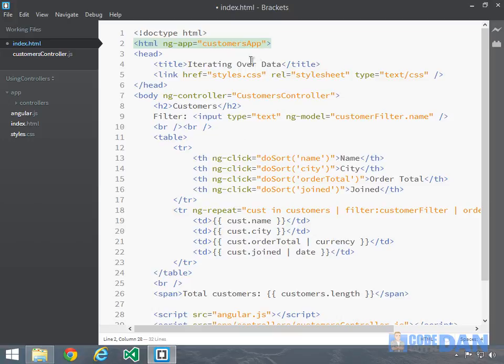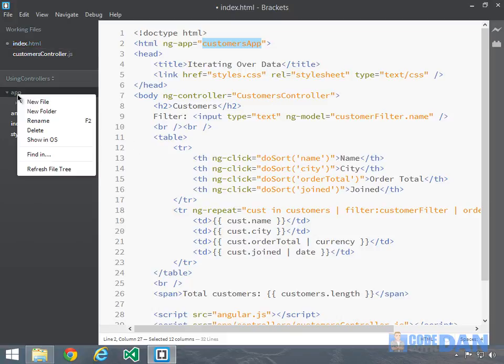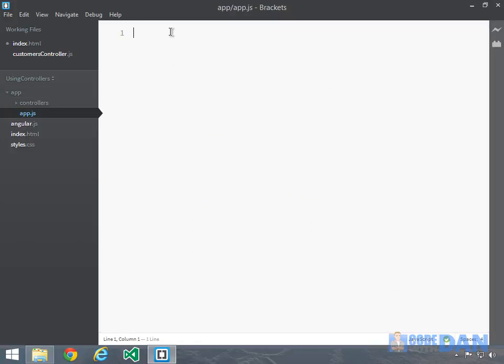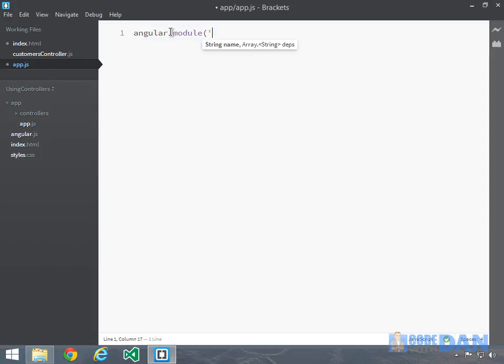So what we're going to do is we need to define a module now called customersApp, and I need to put that somewhere using that angular.module syntax. What I like to do is in my app folder that we've already created, I'm going to come in, add a new file called app.js. Now in here is where I'm going to actually use the angular.module syntax. We'll paste that in, and then at this point, I don't have any dependencies. So now we've created a module called customersApp.